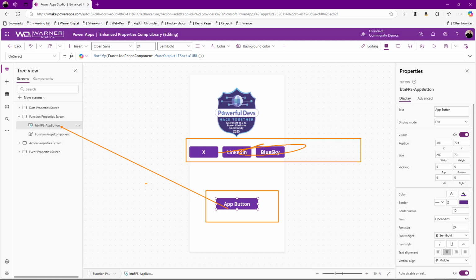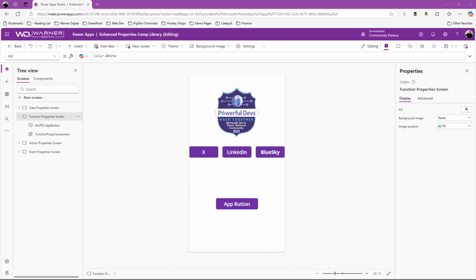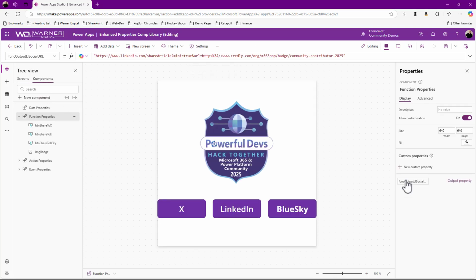So from within my component, I can expose the ability to access the LinkedIn share URL somewhere else in my app. That's all well and good, but for me to do the other buttons here, I would have to create a separate output property for each one of X or Twitter and Blue Sky, and I've already got LinkedIn. Is it possible for me to make it a little bit more dynamic? Could I make the output function a little bit more dynamic?